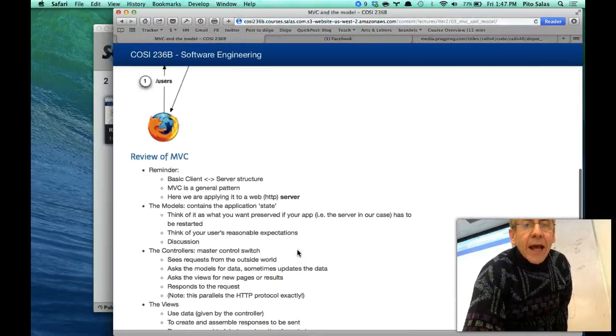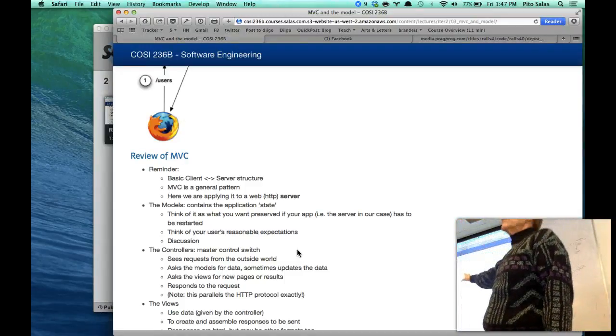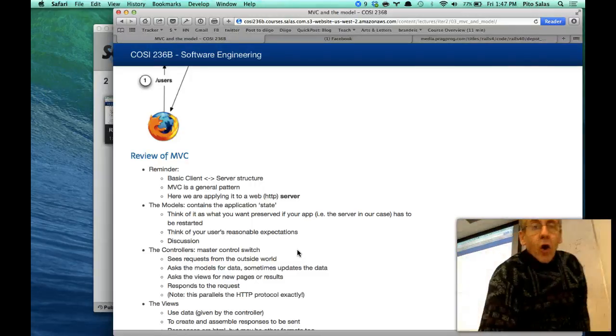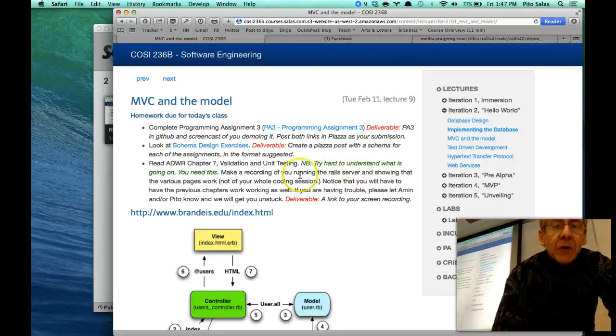So next class, this is for Tuesday, I'm going to put some stuff at the beginning here. I'm going to quickly talk about Active Record for querying and Active Record for validations, because I didn't get to them here, and we'll go from there. The homework for Tuesday is to finally complete PA3, which a lot of you seem to have. Then do some schema exercises, and basically what that is, I'll just show you.